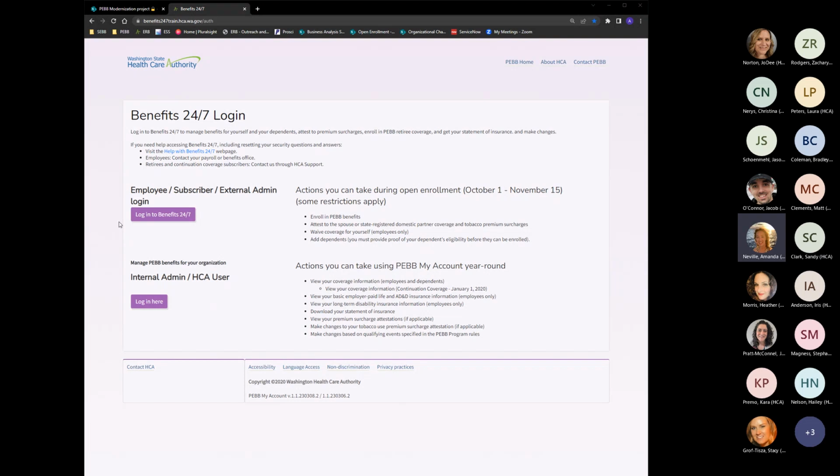So I really wanted to make a distinction here. This top login button is for our subscribers or employees. And this bottom login button is what we're going to use as HCA staff members when we're helping manage benefits for other folks. So the bottom option is what we'll use as HCA staff to complete our work. With that, I'm going to jump in and we'll start looking at how this system works.